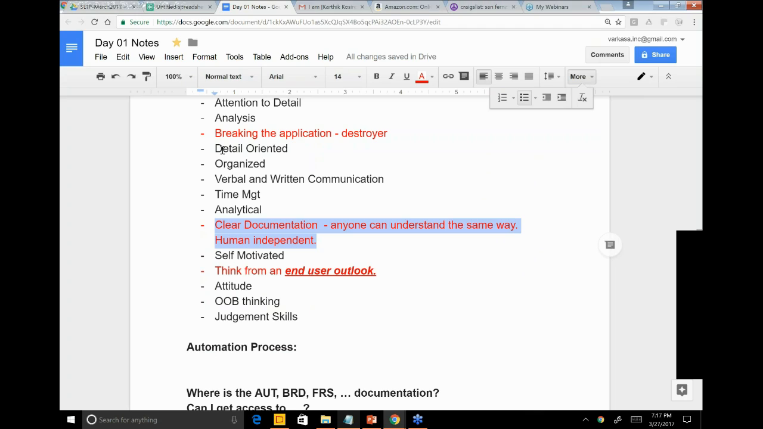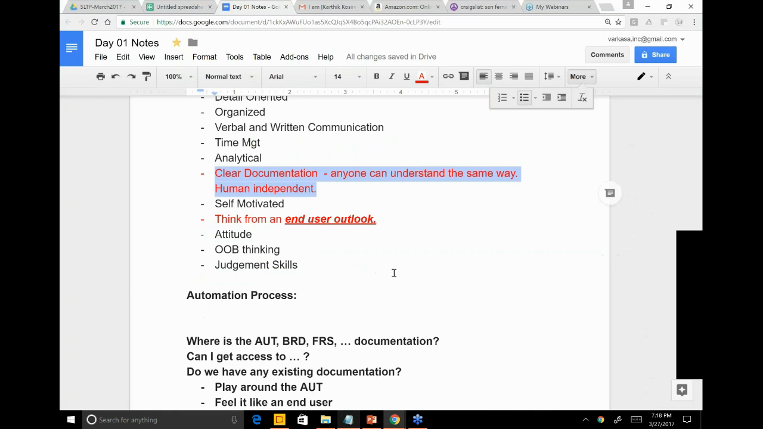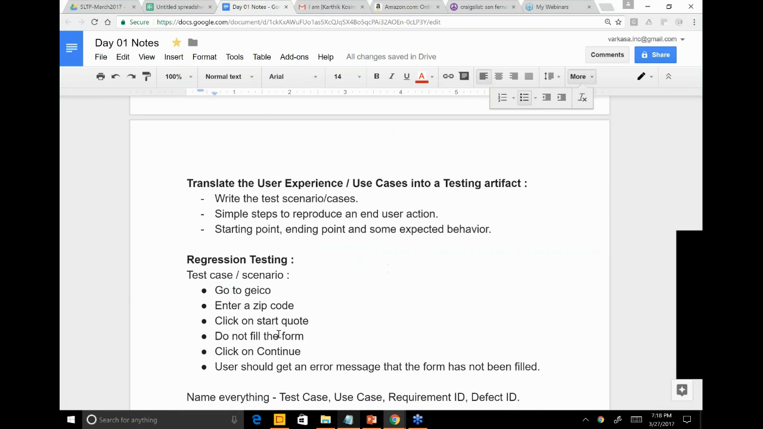Clear documentation. Why? I could be one of the QA engineers in a 30-member QA organization for an IT company. If I write something, everyone should be able to replicate. Now I go, I test this and say, Eureka, I found a defect, and I'll try and submit it. The developer will come back and say, defect is not reproducible. I do not see what you're seeing. You'll be surprised and shocked. How come they cannot see? I wrote it so clearly.